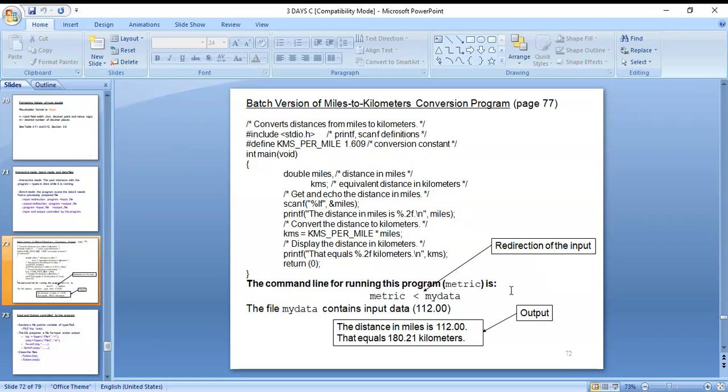Next, you can see scanf is there: scanf with %lf and &miles. Next, printf "The distance in miles is %.2f". Next, convert the distance to kilometers: kilometers equals kilometers per mile times miles. And display the distance in kilometers with printf "That equals %.2f kilometers", kilometers.